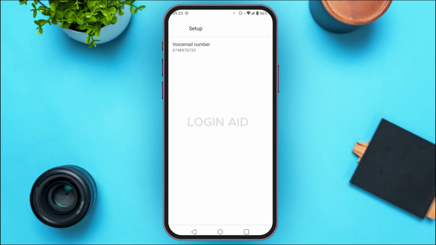If your carrier service provides the feature for voicemail, you'll be prompted to record the message. Go ahead and record the message and the voicemail will be set up. So that is how you set up voicemail on Android.